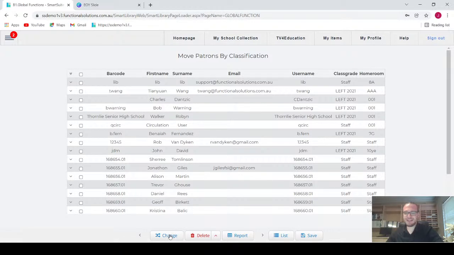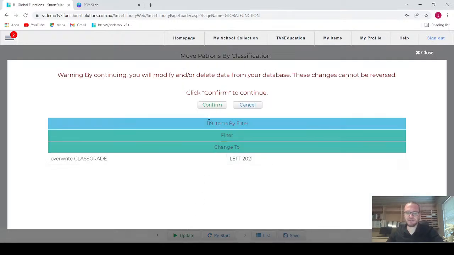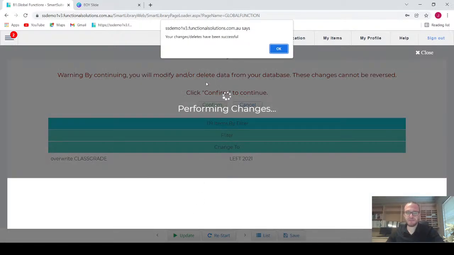So we want to go ahead and click change. And now we want to select the left 2021 class grade. And this will move everybody to the left 21 class grade. So when we do import the CSV at the start of the year functions, they'll be moved to their corresponding class grades. And then all the ones who have either graduated or have left the school, they will remain in the left class grade. So go ahead and click update, click confirm, and our changes have been made.